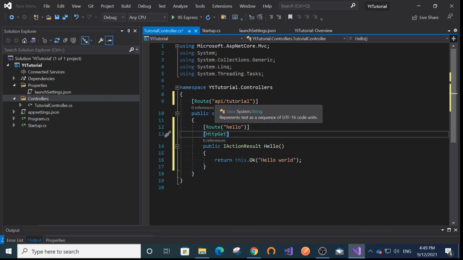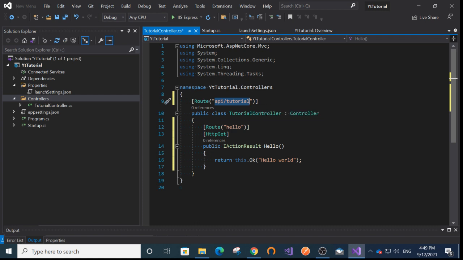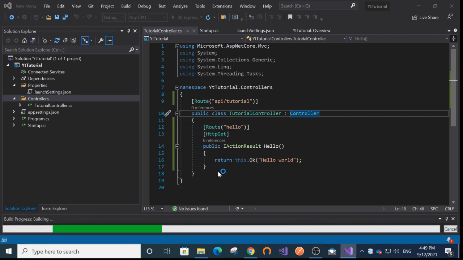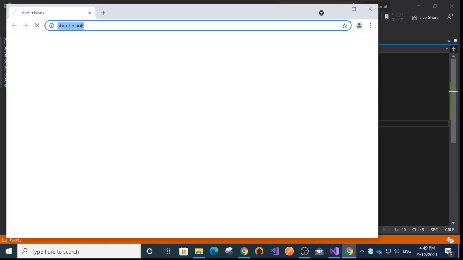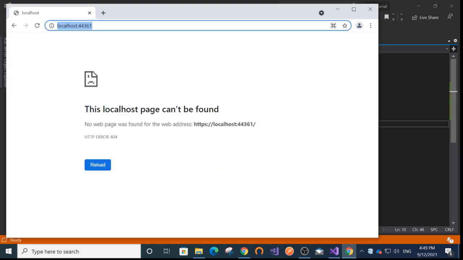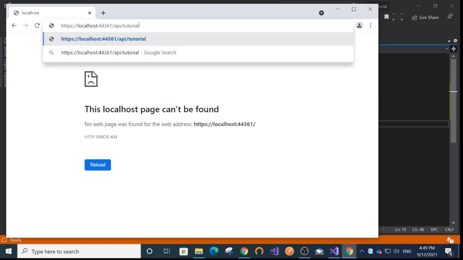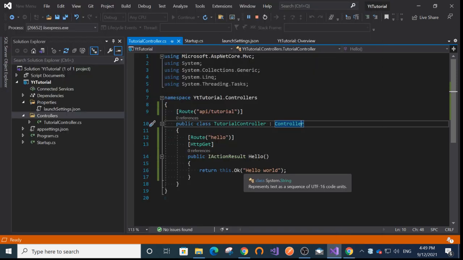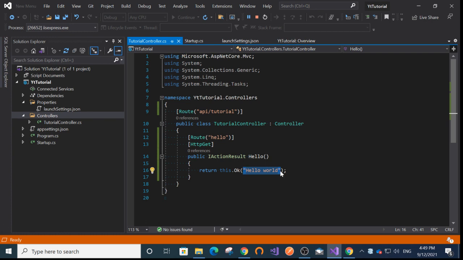Let us run the web application and test this now. Let us paste here the route and the method hello. And now, as you can see, it is returning the string that we specified on the HTTP response.